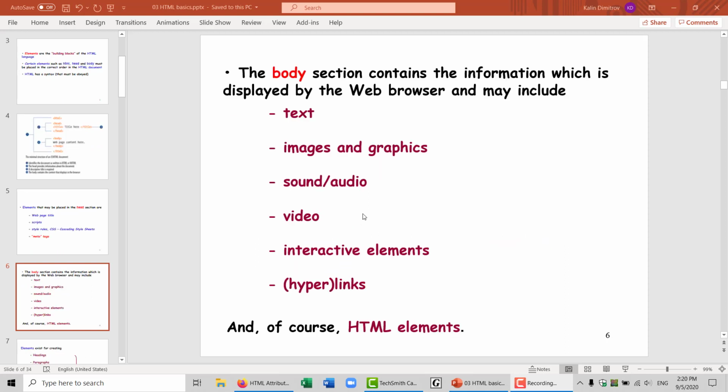The body section contains the information which is displayed, and it may include things like text, images, graphics, sound, video, interactive elements. As I mentioned earlier, these are stored in separate files. They're not in the actual web page, but there's different ways for us to link them and make them seem like they're part of the web page itself.